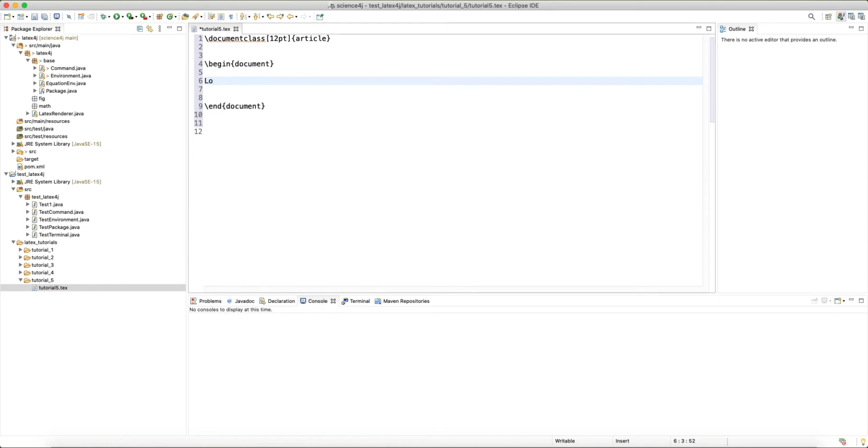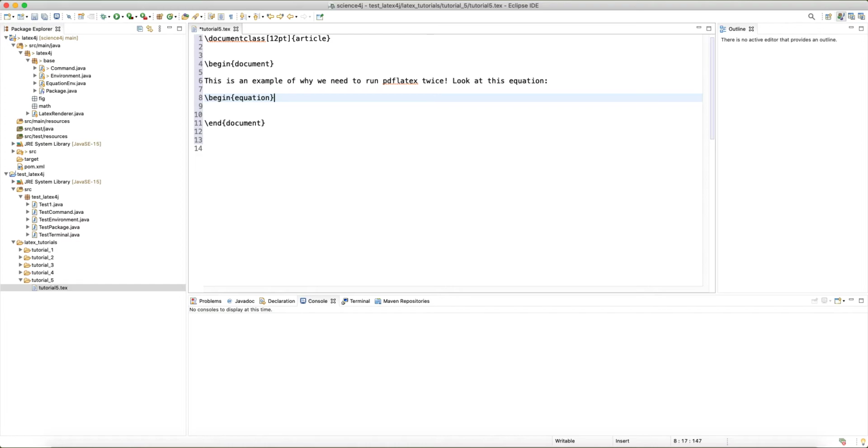This is an example of why we need to run PDF LaTeX twice instead of once. Look at this equation, and I'm going to create an equation in the display mode. If you put the equation inside the equation environment, LaTeX interprets it as a display mode equation. And again, the same idea always applies in LaTeX. You put the equation inside the equation environment, you put your document inside the document environment.